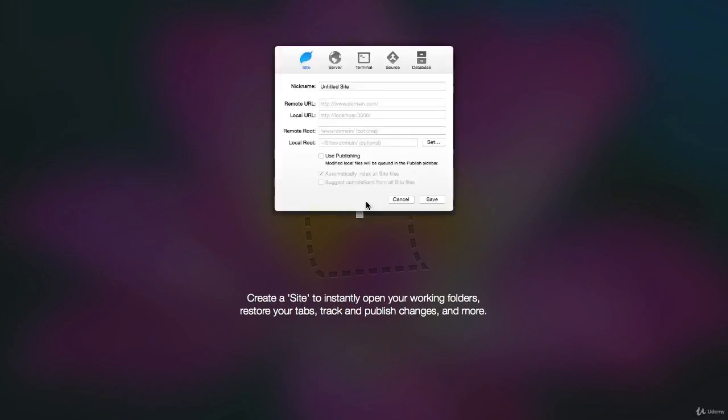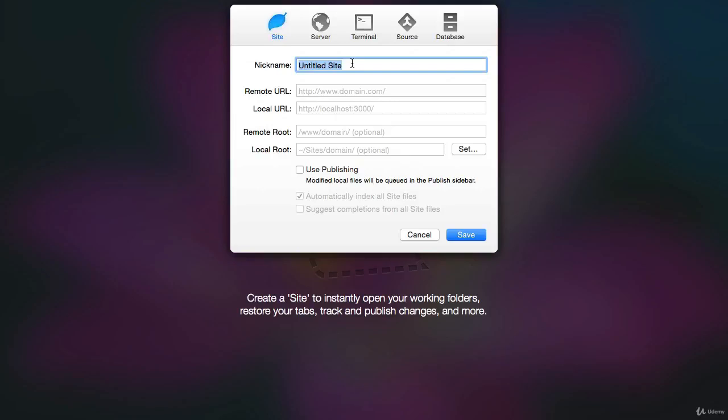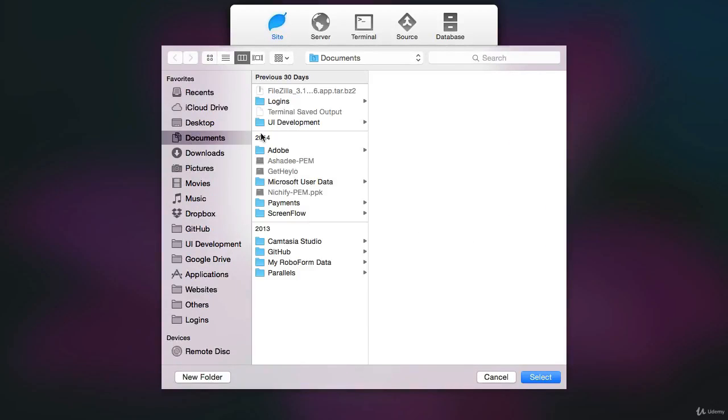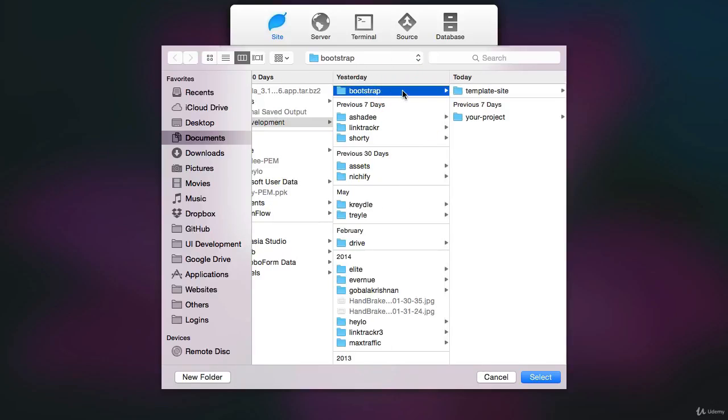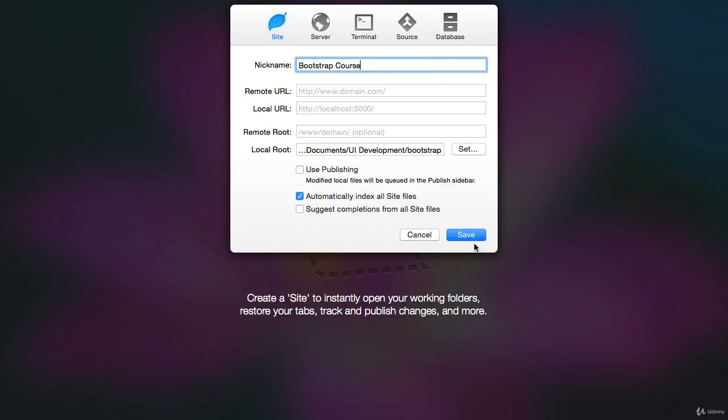So click on the plus icon here, and for the name of your site, you can put whatever you want. I'm going to put Bootstrap course over here, and next select the local root. So you can click on set and then choose the location of the course files that you have just downloaded. Okay, so this is the course file over here. There's a template site and there's also your project, but you can just use the main folder or the main enclosing folder over here and click on select to set that up. Now click on save.